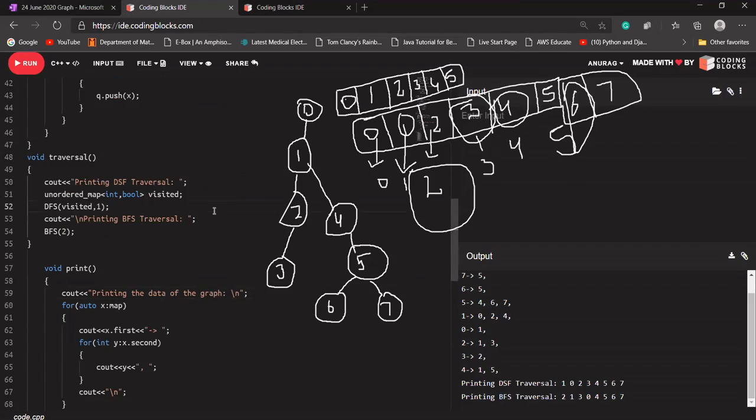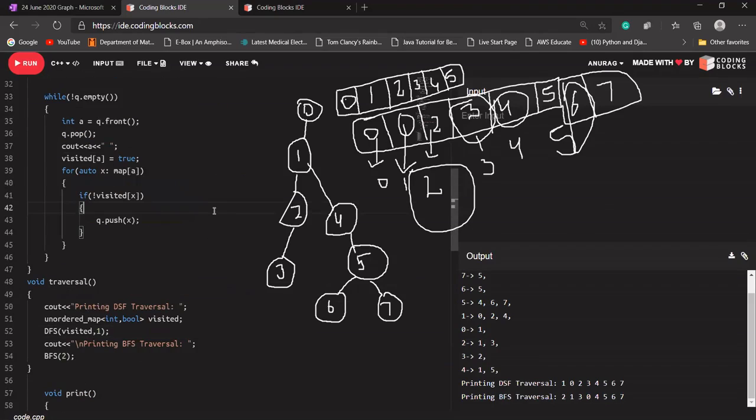Is there anyone who is having any doubt till here? The BFS traversal and the DFS traversal. If anyone wants, I can do the matrix traversal, or you can try it by yourself. Regarding the BFS traversal for loop at line number 39, okay, I'll explain it again, Aryan, for you.